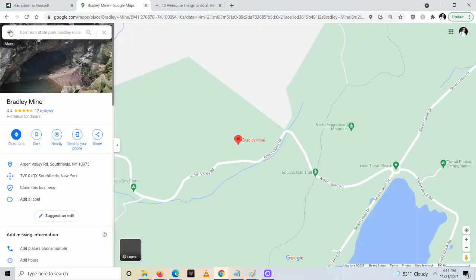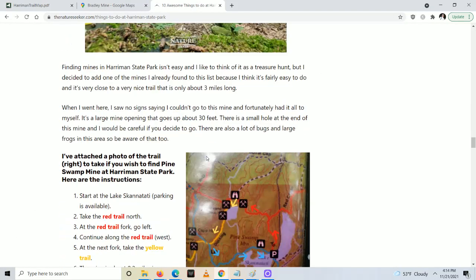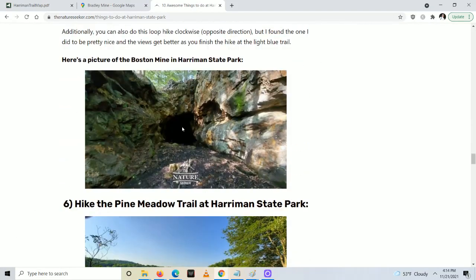Then you also have places like the Pine Meadow Mine, which let me just show you what the picture of this looks like. This is actually the Bradley Mine. This is the Pine Meadow Mine. And then you also have places like the Boston Mine, which is over here. So I do recommend these 3 mines that you check out.